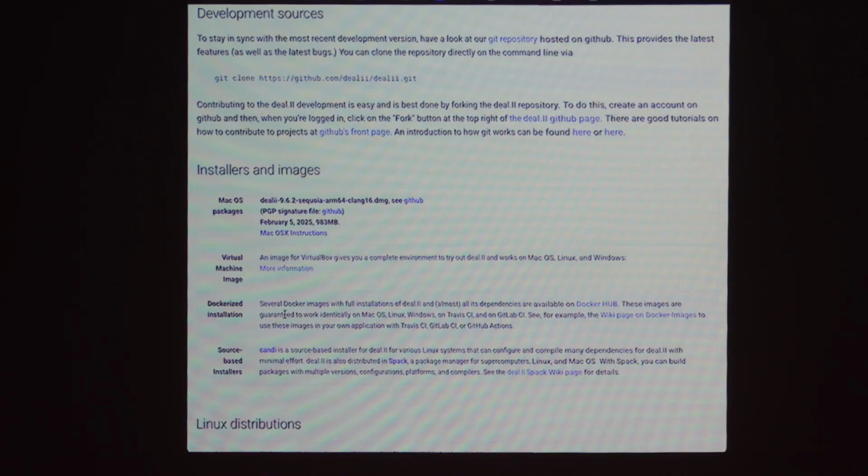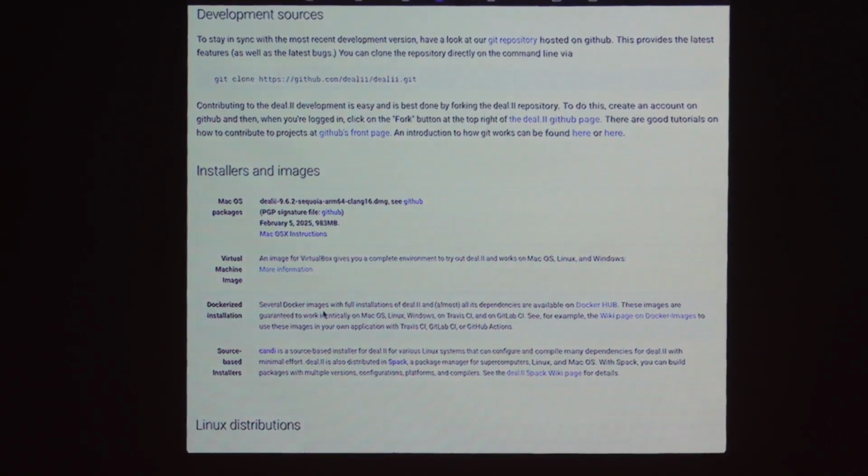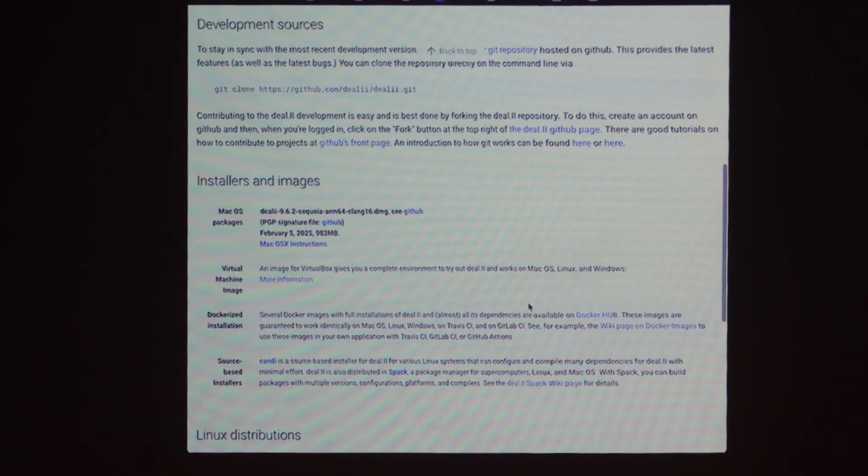Docker is a kind of software which creates a virtual environment on a computer, and through this link you can get the entire DL2 installed on a virtual Linux on your computer, and you can run it. So you don't have to spend a lot of time trying to understand how to install complex software, which is the case with a lot of libraries like that.